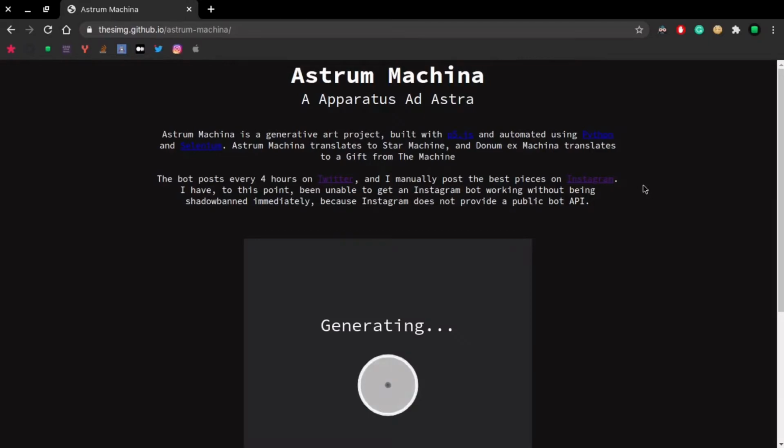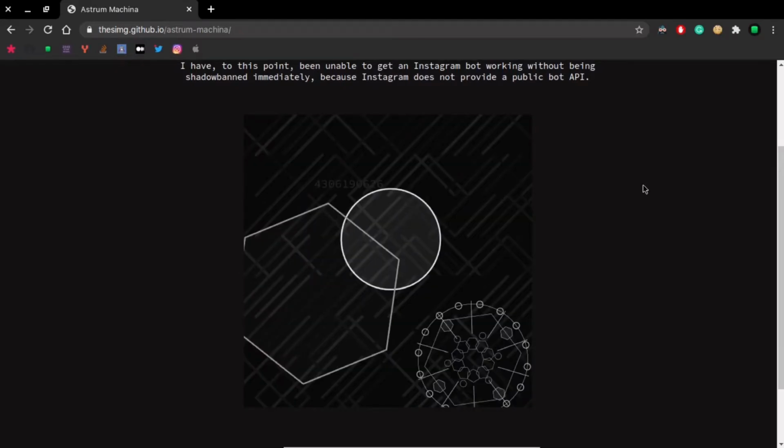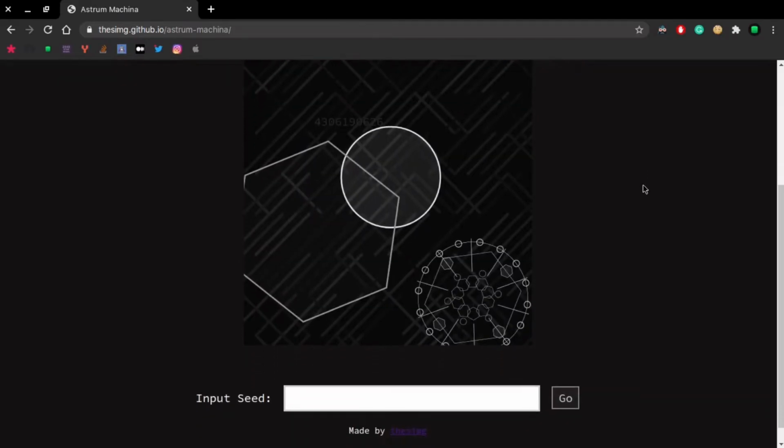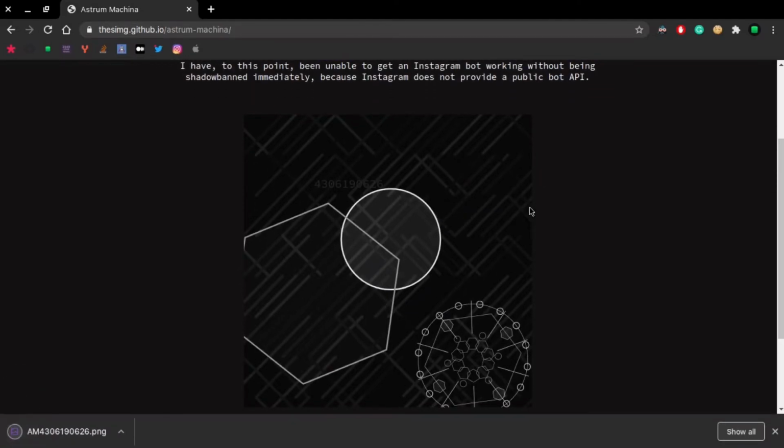So the website looks much better now. I completely redesigned it. There will be a link in the description if you want to check it out yourself. So basically what the website does is it will generate the art, and then if you click on that art, it will begin to download it, which leads me to the second part of this whole process.